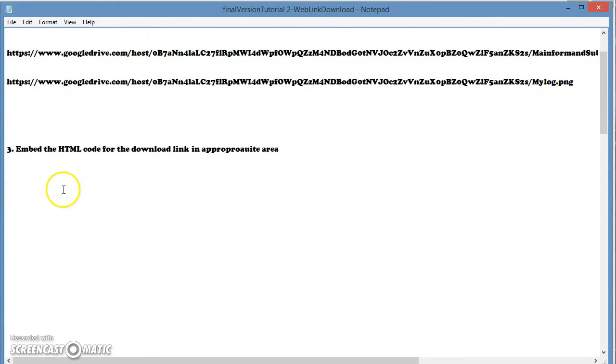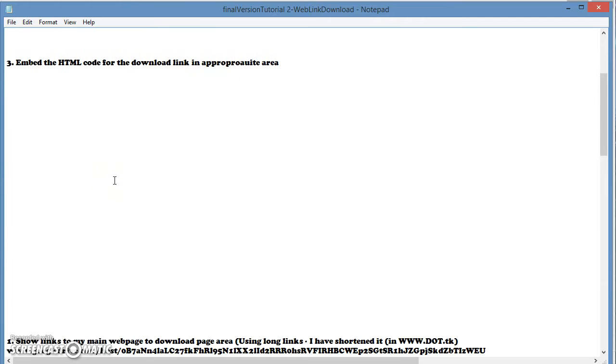Now, the third thing we need to do is embed the HTML code. So we need to have the appropriate statement or the code to link, to embed it into the download file. So let's just see what the code is.